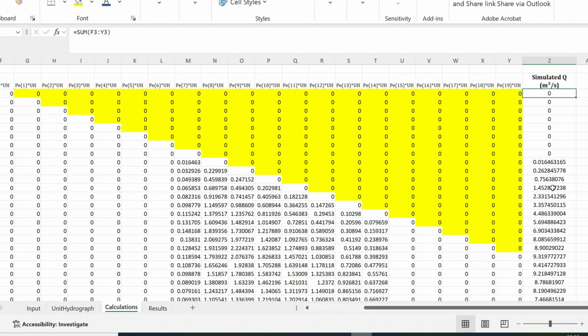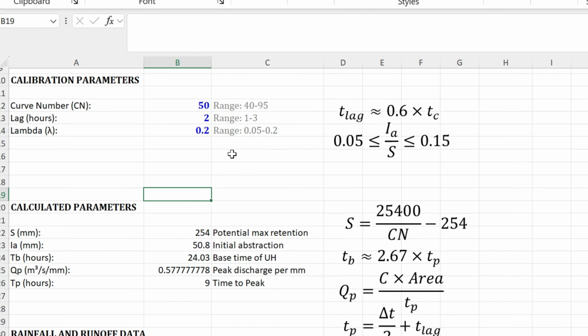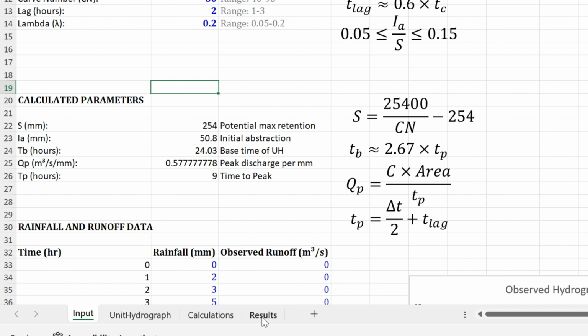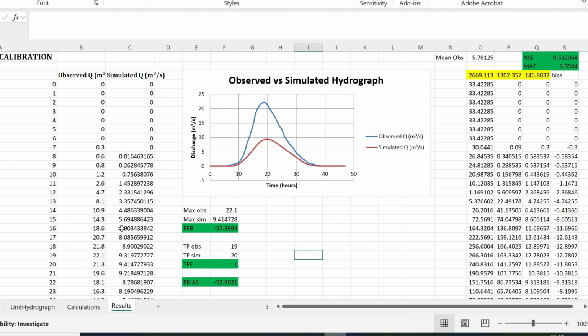And don't forget, I just put some dummy values at first to just build the model. Now I'm going to do a sensitivity test in order to see how the model reacts to the change of parameters. So to initiate the process, I have put 3 calibration parameters within the range that I have provided. For example, my curve number, I put 50 to just start with, the lag of 2 hours, and the lambda of 0.2. And now we go to the results sheet. Here I have the observed versus the simulated ones to compare. I have plotted them. As you can see, my observed runoff, the blue one, is much higher. So our model is underestimating.